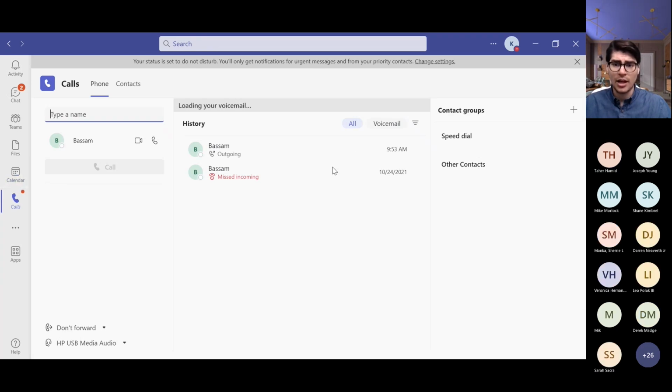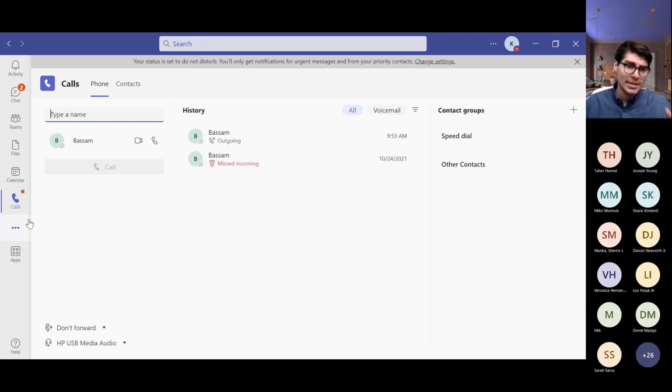Calling feature that is based on the license that you have. If you have a calling license, then you will see a dial pad in here and you'll be able to call anyone externally and to their phone number. But if you don't have that license, you can still search for anyone in your tenant, create your own calling section if you do a lot of internal calls and talk to folks that way.